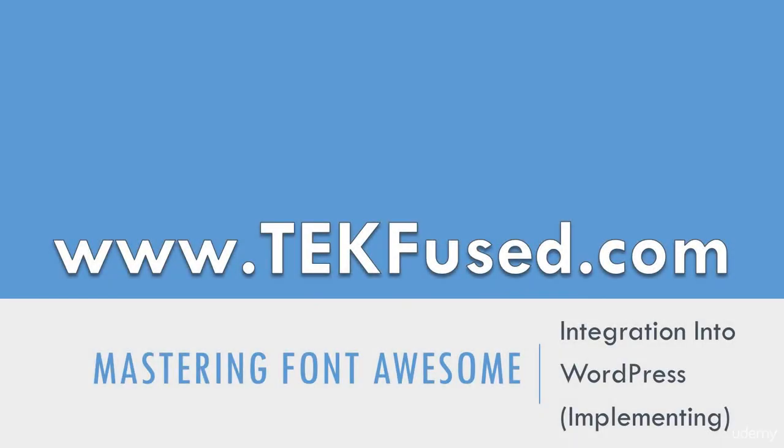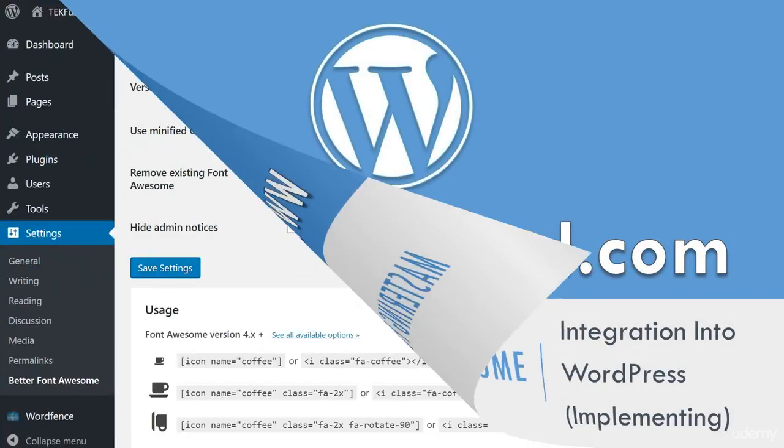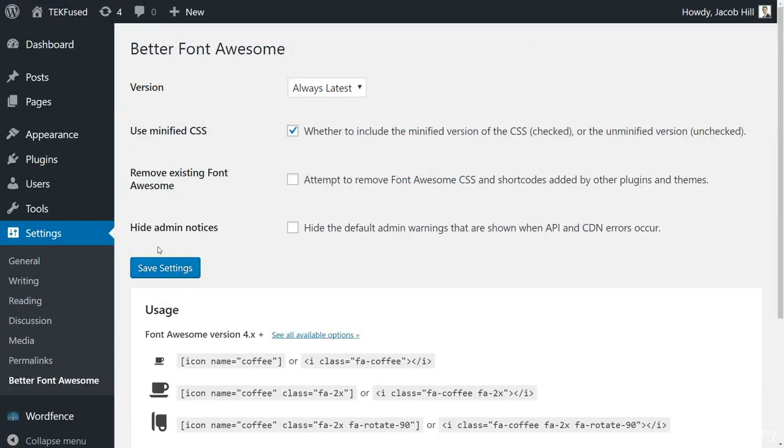Alright, now let's learn how to use Font Awesome on WordPress. Let's go. I'm here at the Better Font Awesome settings page. It's at Settings and Better Font Awesome.